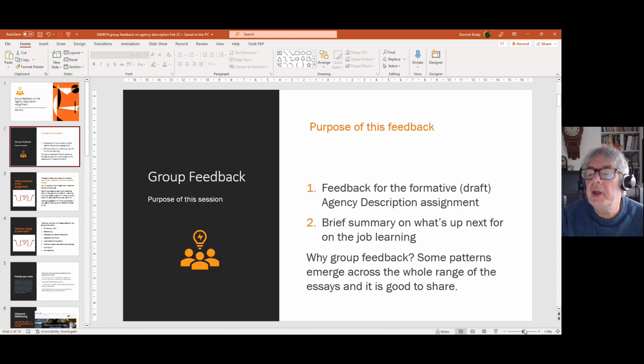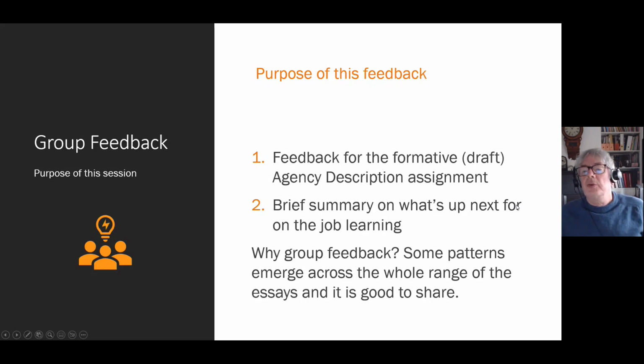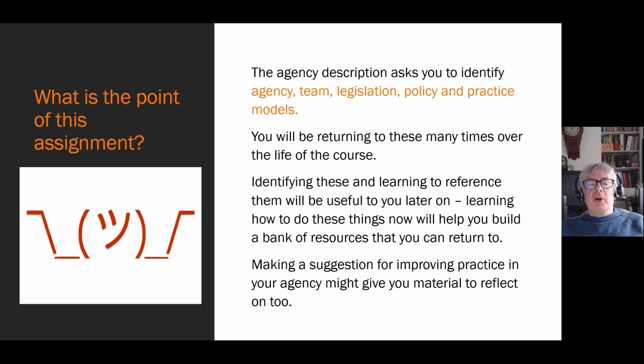So the idea here today, I suppose I could make the screen a bit bigger, is to give feedback on the draft or formative agency description assignment and a little bit about what's up next for on-the-job learning. The idea really is that you get patterns across the whole range of the essays, and we may as well share it with everybody, because there are various bits of learning that might be helpful in other places.